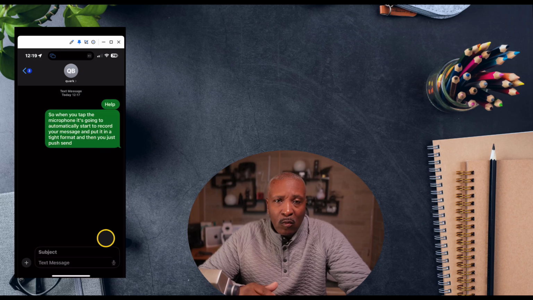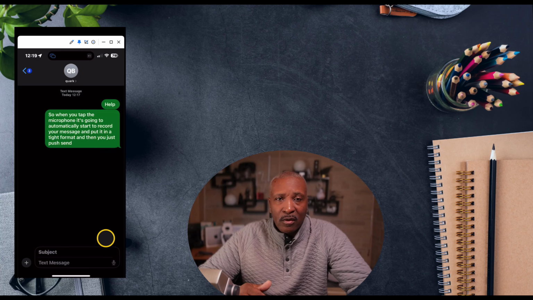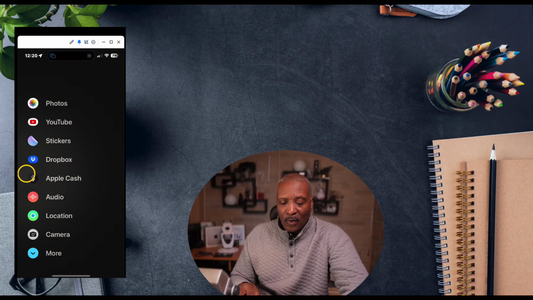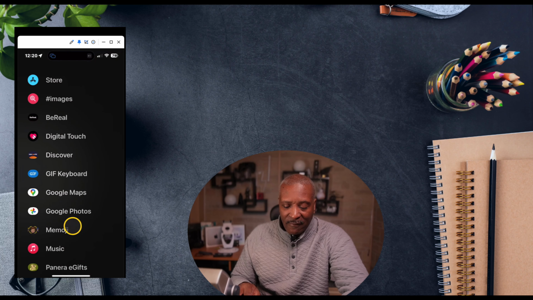Let's say that you want to send a picture or a link to someone. Here's how to do it. And when you tap the plus, you'll notice that this option comes up. Now you have all of these options that you can do. You can send a photograph, a YouTube, a sticker. You can even send money or something from your camera. And if you want more options, you click on more, and it's going to show you everything in here that you can send.